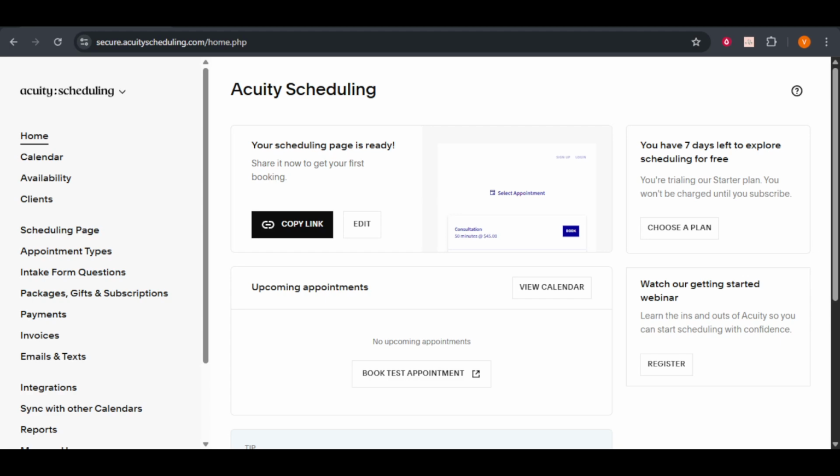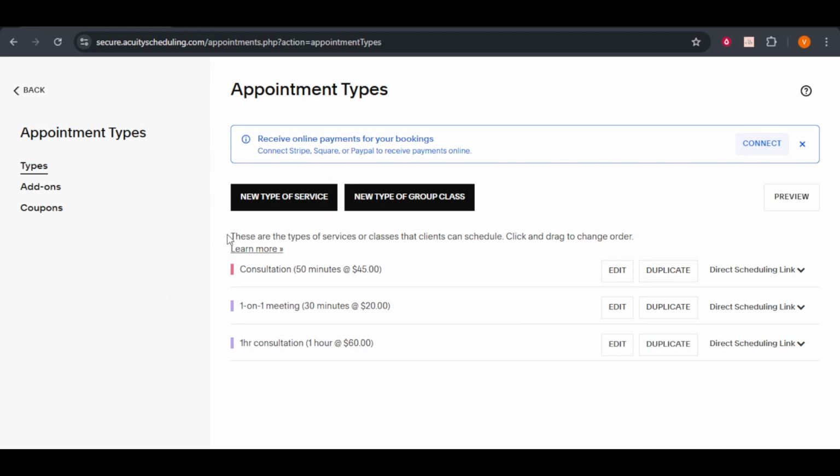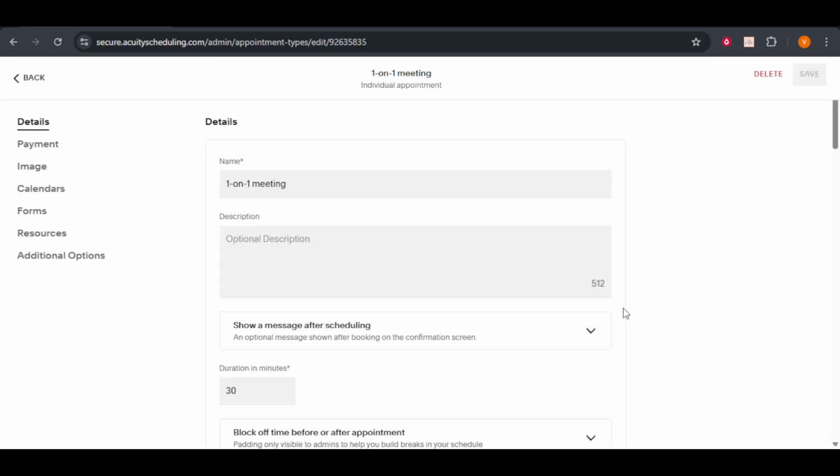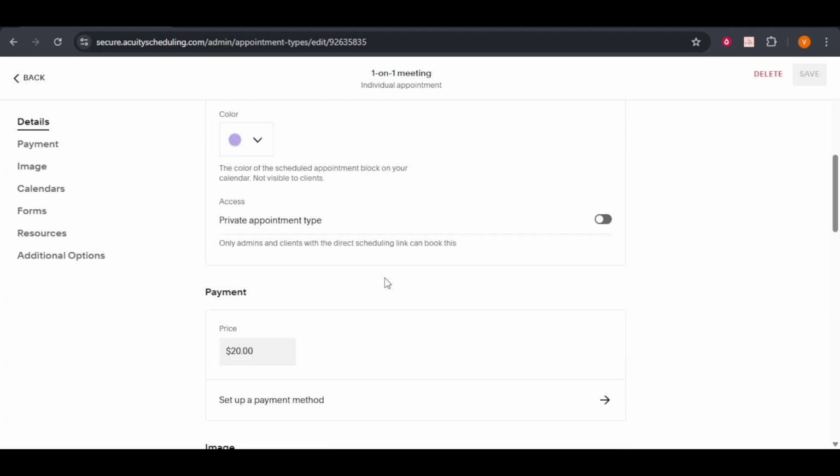First, you'll want to navigate to the appointment types section of your Acuity Scheduling account. This is where you can edit the specific services you offer and customize them with images. Once you're there, select the service you want to edit by clicking the Edit button. This will open up the settings for that particular service, allowing you to make changes.